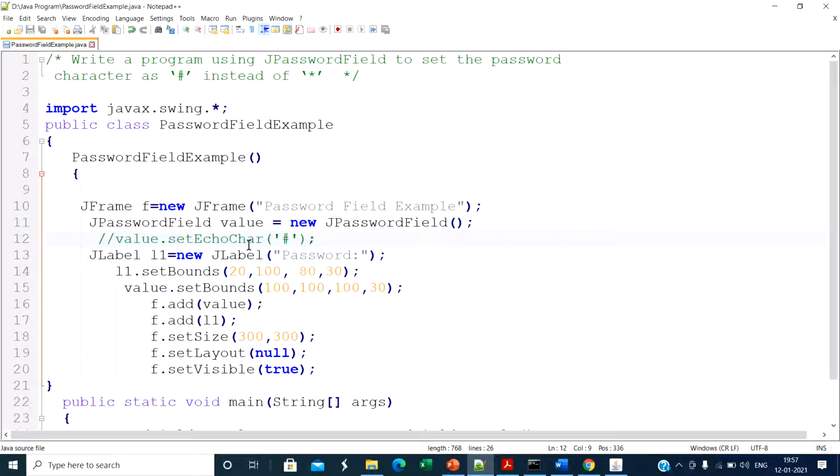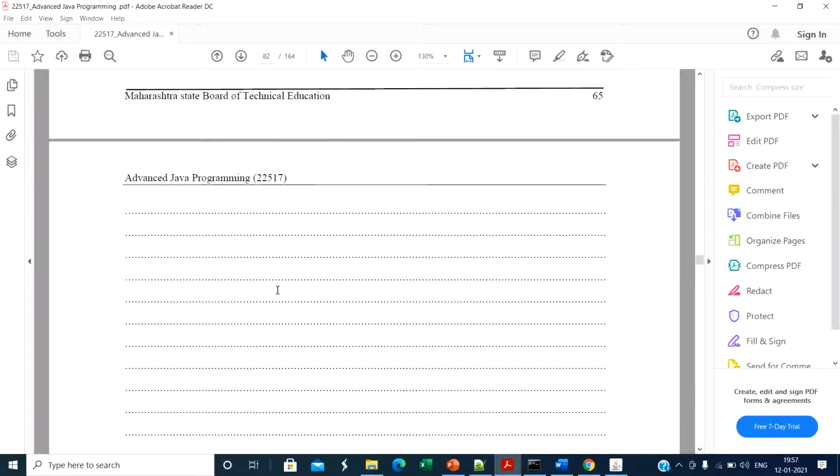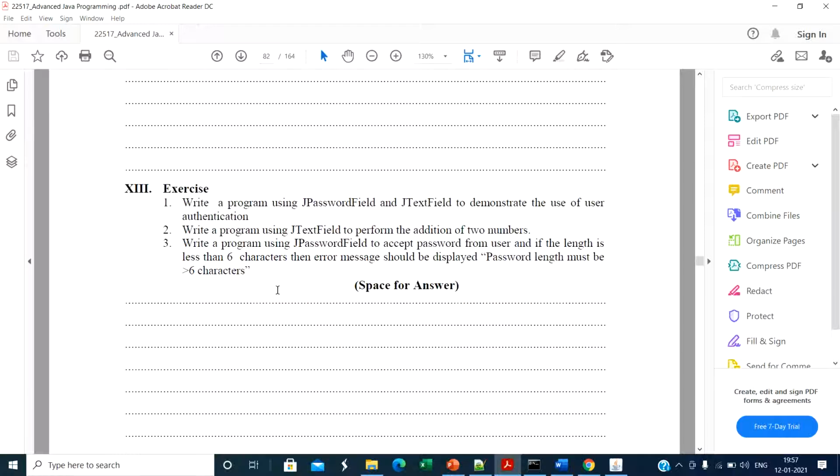So this is a simple program to set the hash character instead of star. All students try to execute this program, complete the manual, write the program and the theoretical part of the manual, and again some exercises are given. Try to execute these programs.